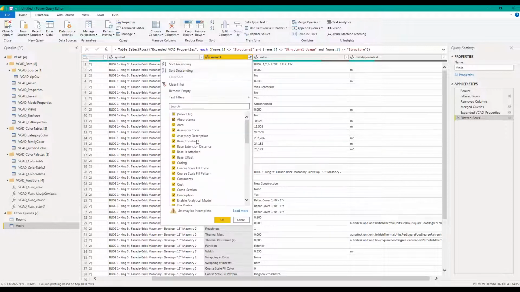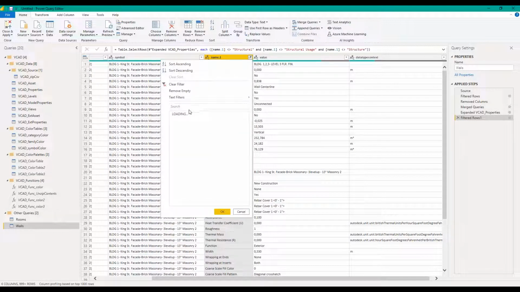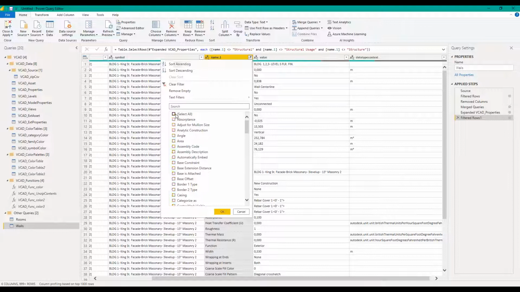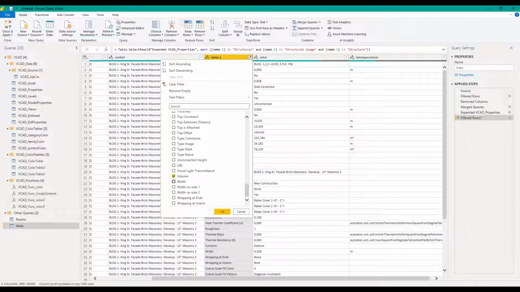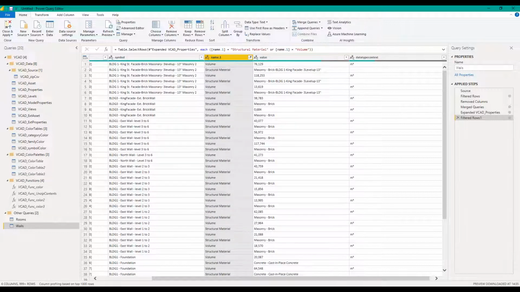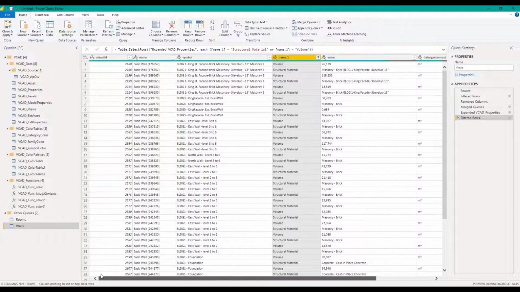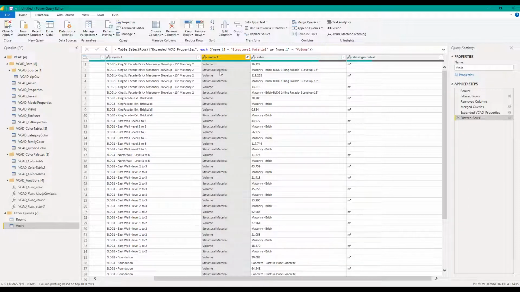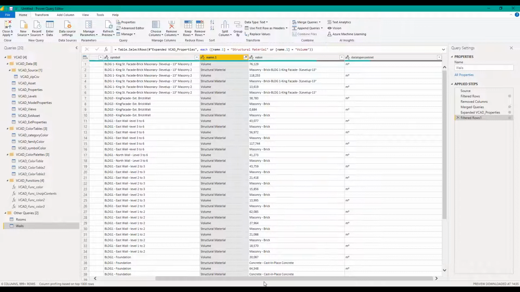No, sorry about that. Let's try that again. I didn't apply the actual filter. Okay, so let's remove them all. And of all of these, I only want the structural material and the volume. Here we go. Okay, perfect. So now for every wall, I have two properties, volume and structural material. Again, we have the name of the property on one side and the unit of measurement on another one. Let's create that property name column like we did before.